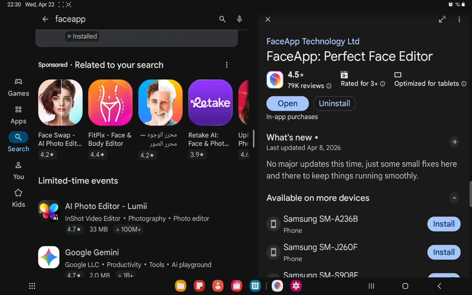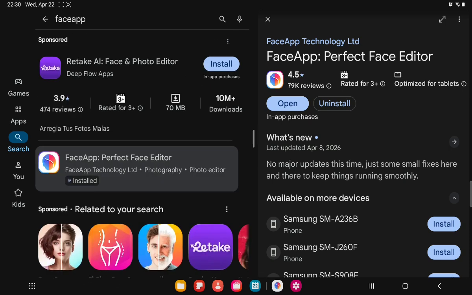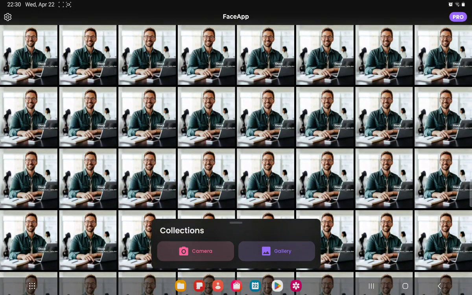But before we start, here's a quick guide on how to download the FaceApp application. You're gonna head to the Play Store or App Store depending on which device you're using, and make sure to look for the FaceApp Perfect Face Editor application developed by FaceApp Technology Ltd. Once you find the application, make sure to install it, and after you install it, click on open to launch the app.